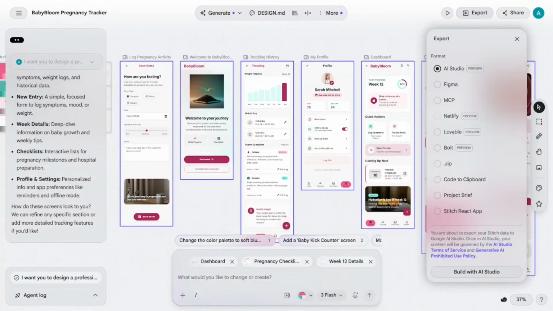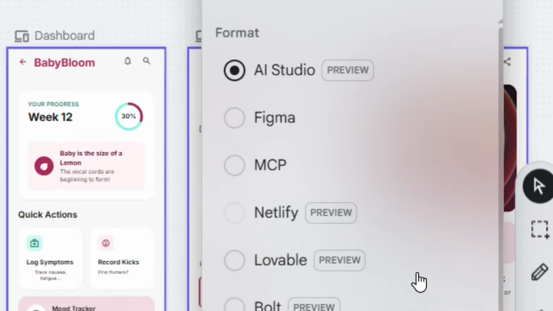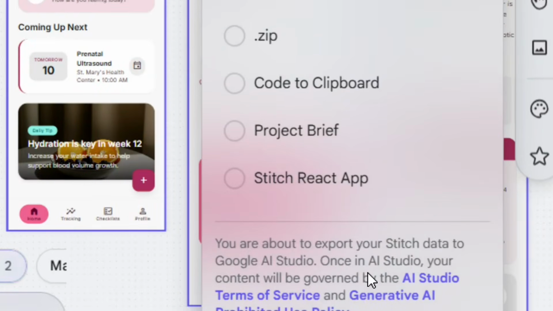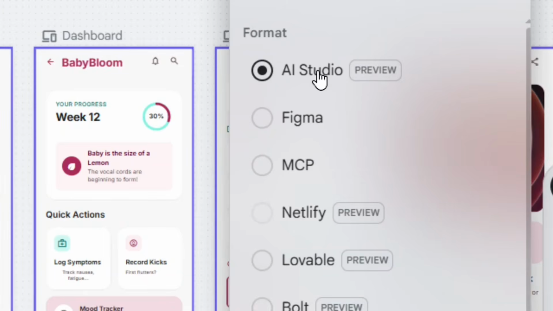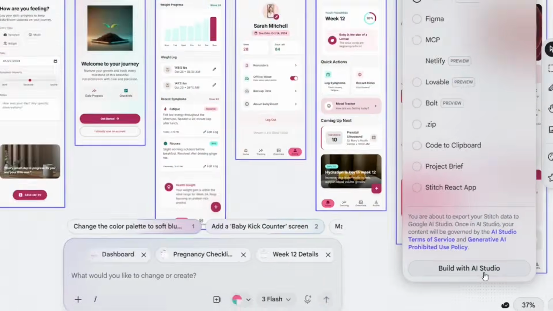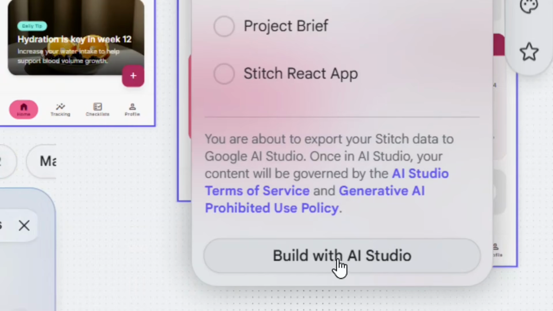So you see that the export will open all of these for you. Okay, so we have all these options. The one that we are going to select is the export to AI Studio. Okay, so make sure that it is selected and then simply come down and click on build with AI Studio.